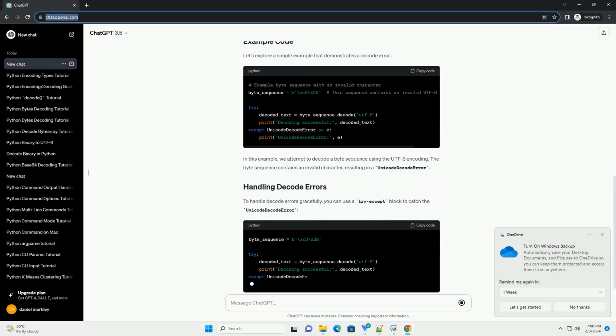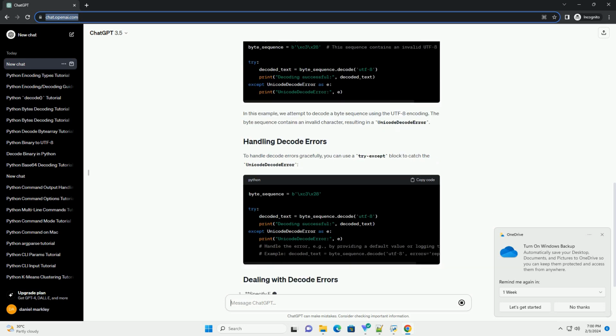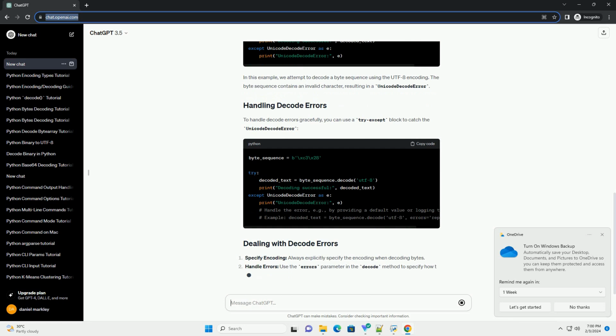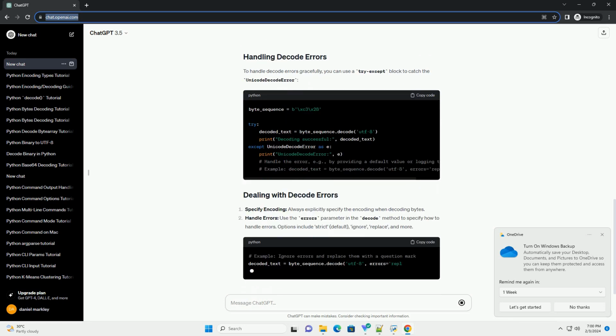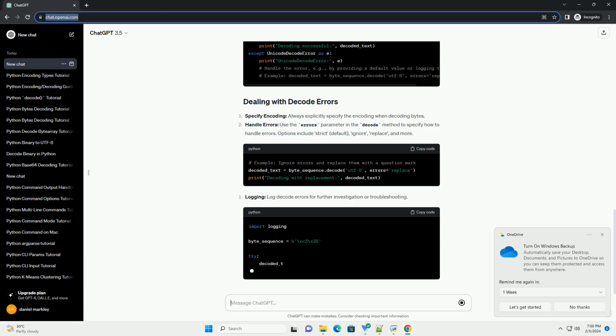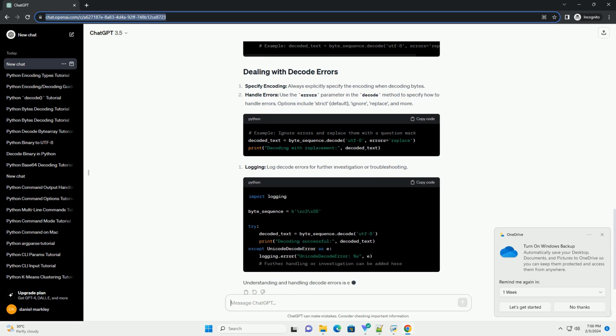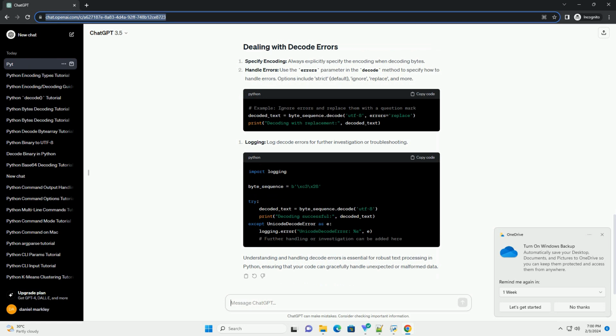error handling techniques. Before delving into decode errors, let's briefly understand the concepts of Unicode and encodings. Unicode: a standardized character encoding system that assigns a unique code point to each character in most of the world's writing systems. Encoding: the process of converting Unicode characters into a specific byte representation, a sequence of bytes, for storage or transmission. Decoding: the process of converting a sequence of bytes back into Unicode characters.